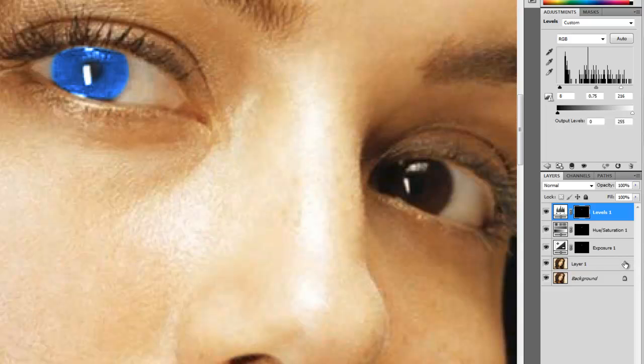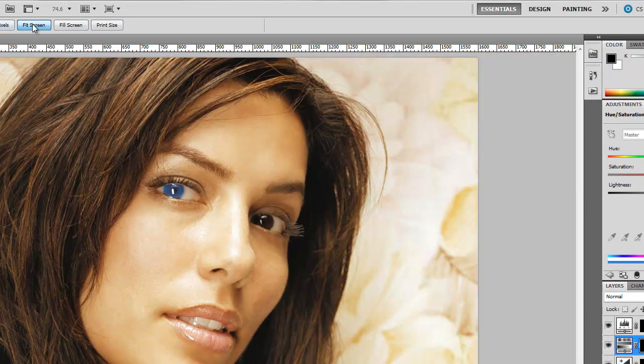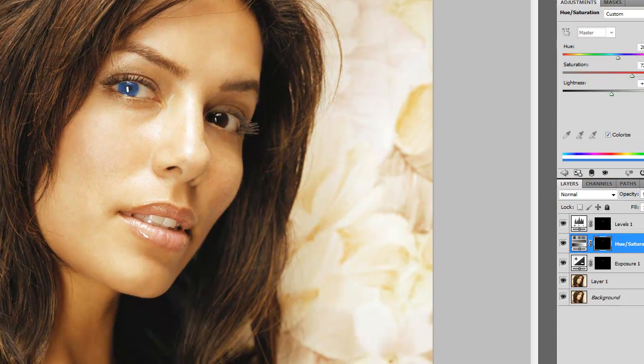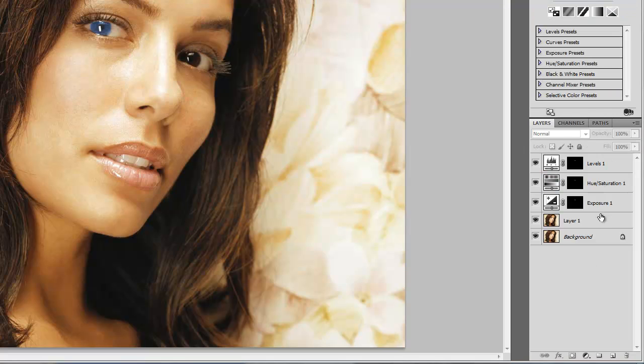Alright, now what we're going to do is go back to hue and saturation, and we're just going to lower that opacity till it looks natural. Alright, so taking a look at about 52%, let's back out and take a look and see how that looks. Okay, that's looking pretty good, but it's still a little bright. So let's go ahead and back it down just a little. About right there. About 47% looks to be the magic number.